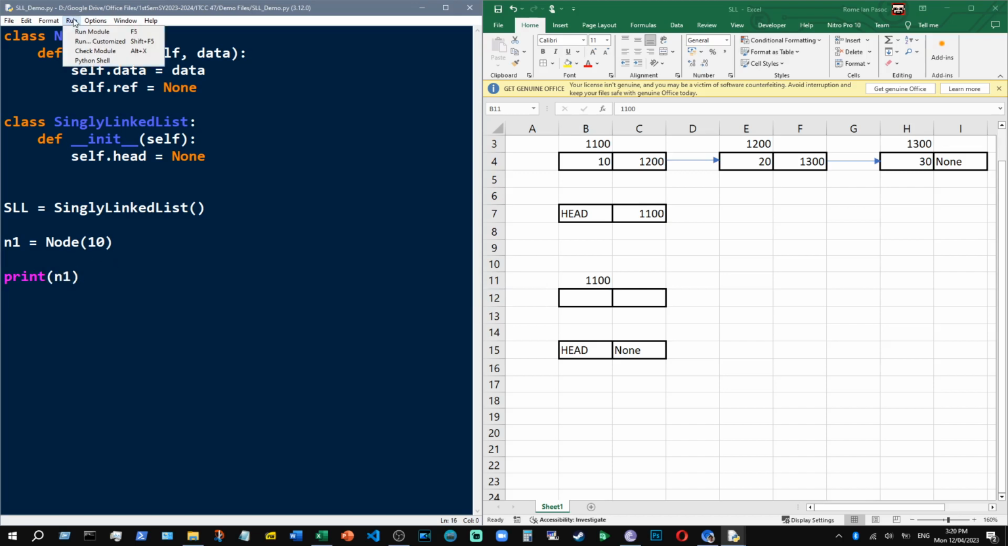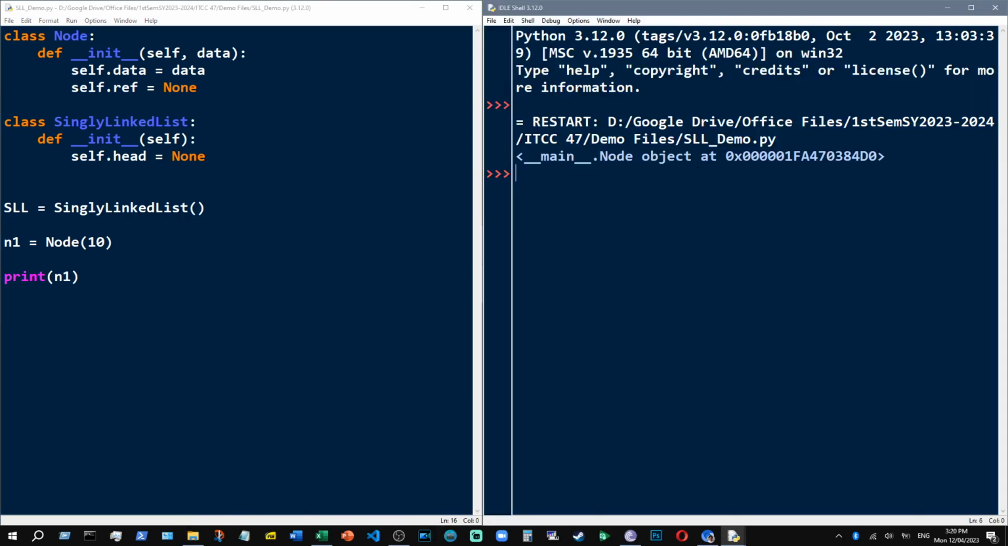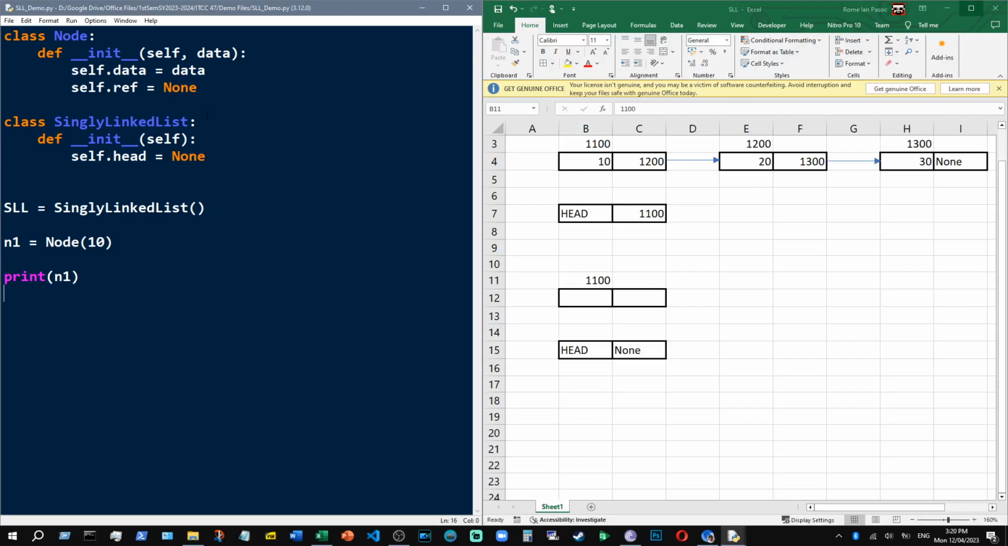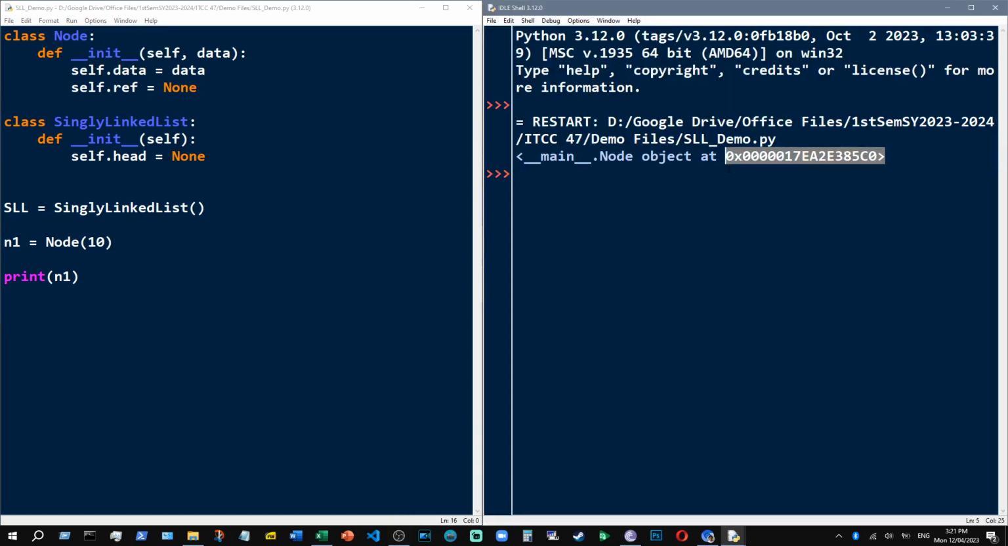So if we're going to run this, as you can see here, there is an object at this memory location. Every time we run this, it would create another location. Again, you'll notice it's a different location. So really, we could not set a fixed value here, but at least we could represent an arbitrary number to represent that specific location for that node. So na.